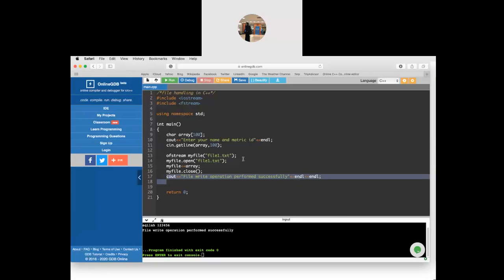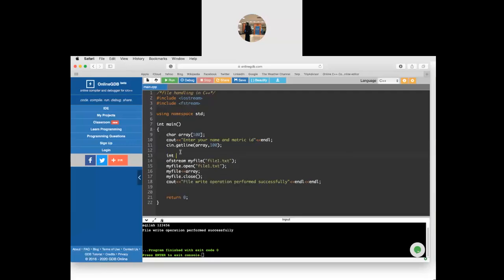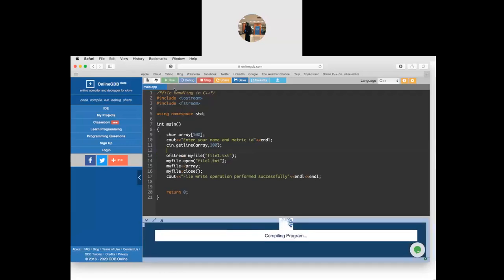My file is similar to a variable. For example, normally we declare int x, and the same goes for this one: myfile is considered a variable. Let's try to run the program.